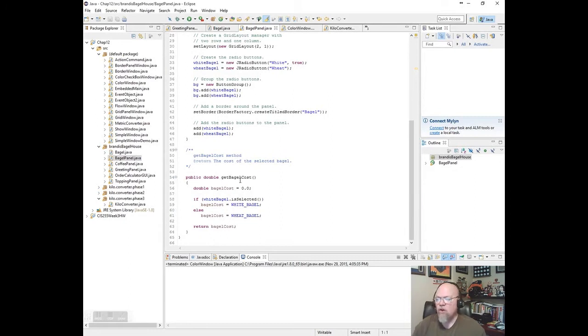We also have a method called getBagelCost, and we go ahead and create a bagelCost, which is a double, and we initialize it to 0.0.